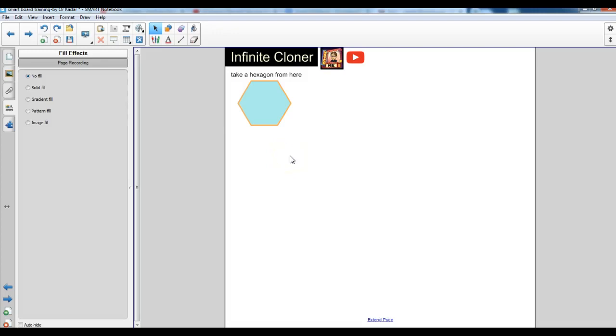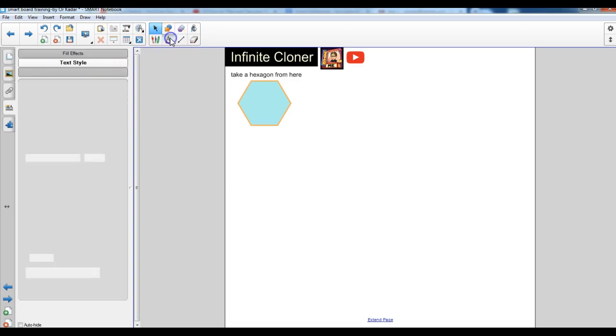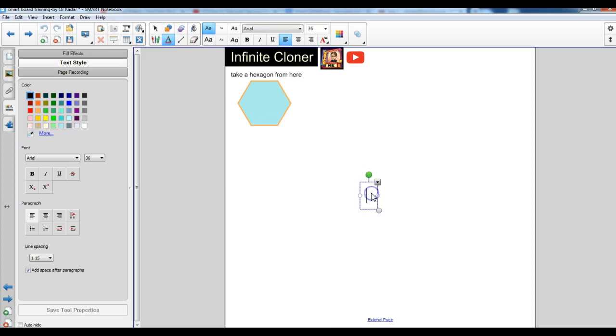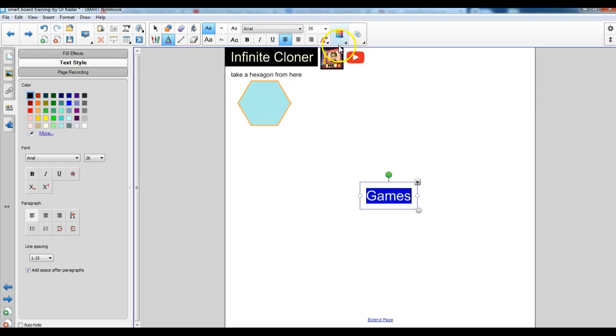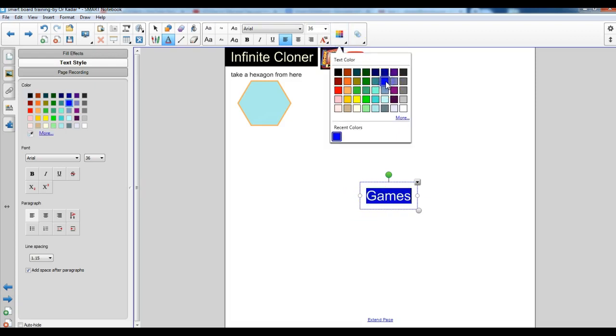The Infinite Cloner is a pretty funky tool that you can use for all sorts of things. I'm going to use it for mind mapping in this exercise. So the first thing I'm going to do is click the text, click here and type games, and give it a bit of color.